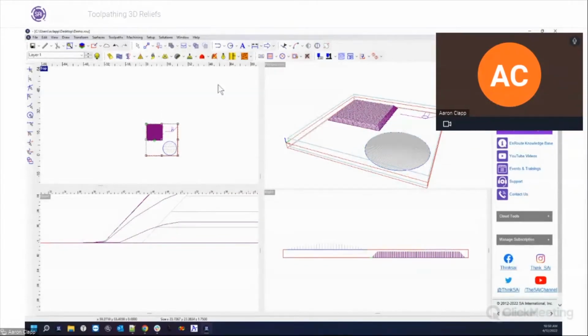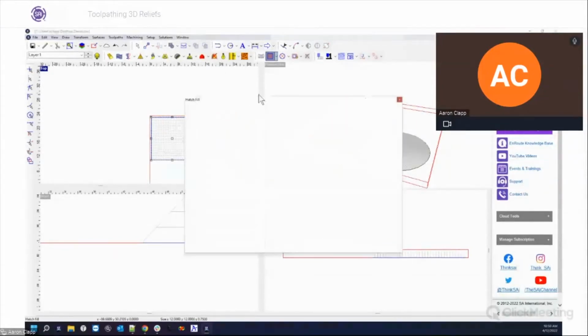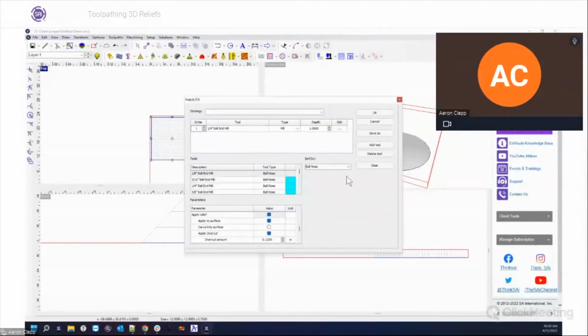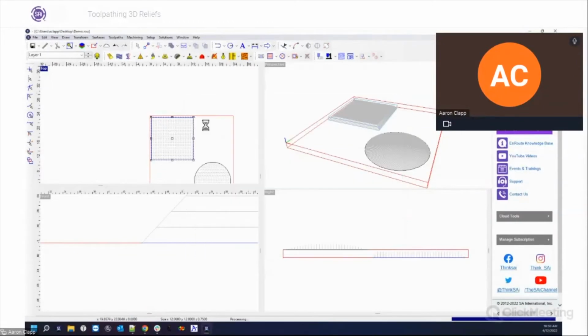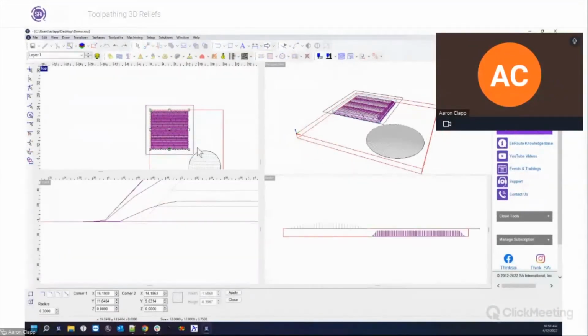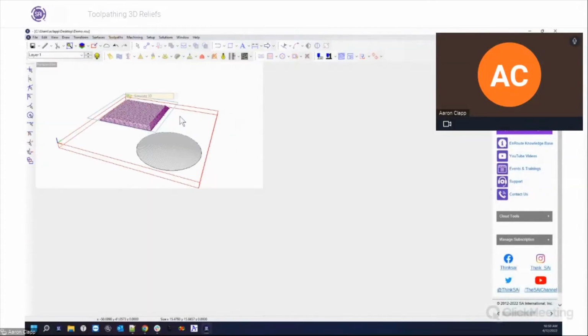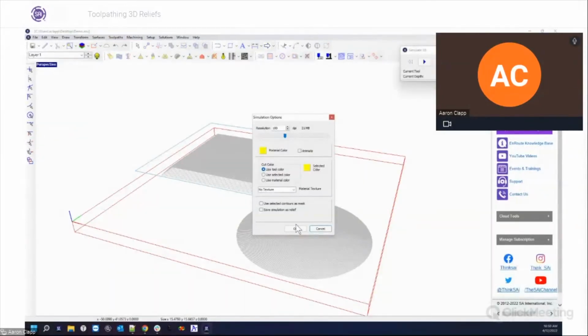All right, so let's delete that toolpath and let's talk about one of the other options, and that's going to be your fill. So if we go ahead and toolpath this as is with these settings, click OK, and I'm going to preview this in 3D here. Let's go ahead and go to machining, simulate 3D.